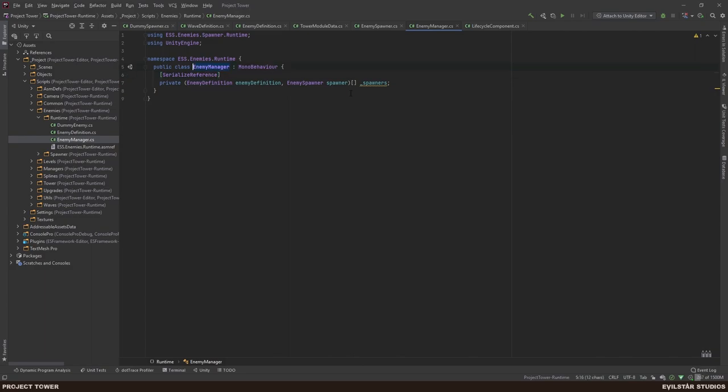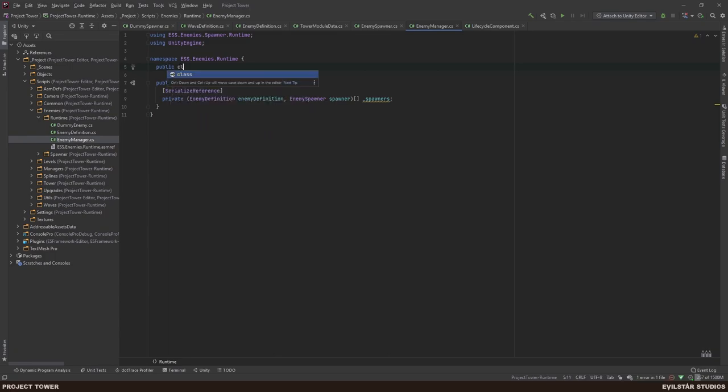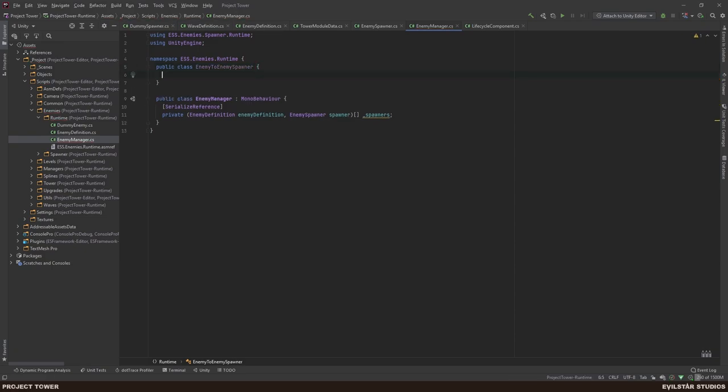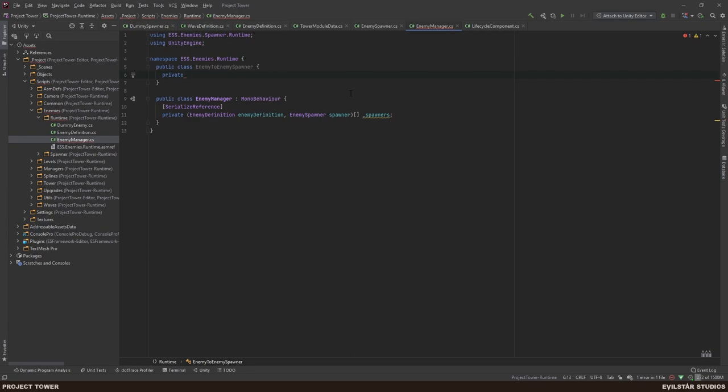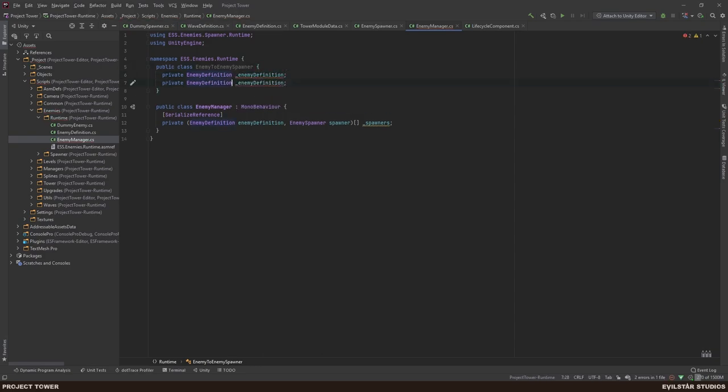Yeah, we're gonna do a public class enemy spawner. We're gonna have public, or public? Yeah, no. Let's make them private enemy definition. Enemy definition and enemy spawner.